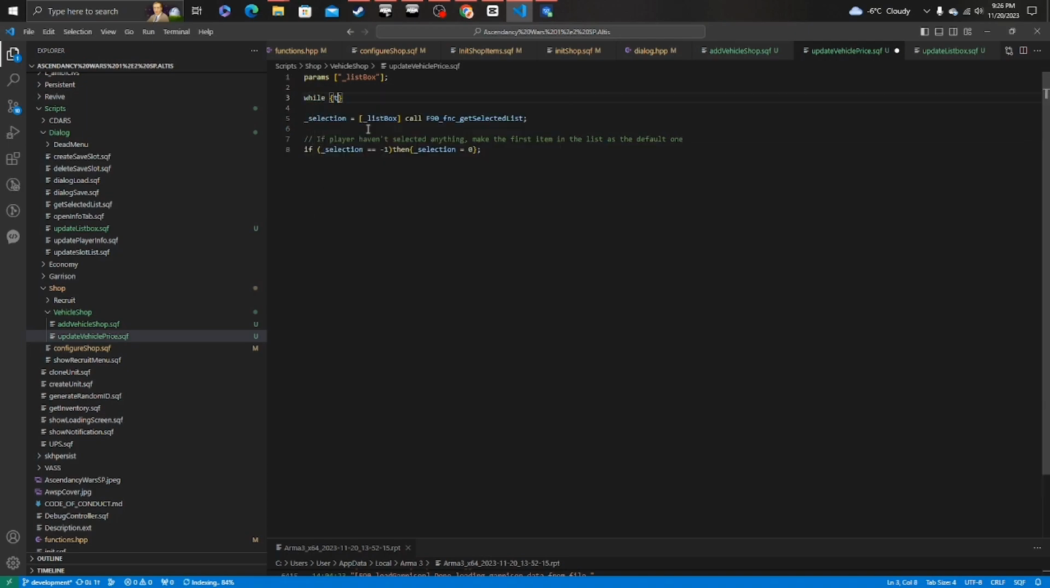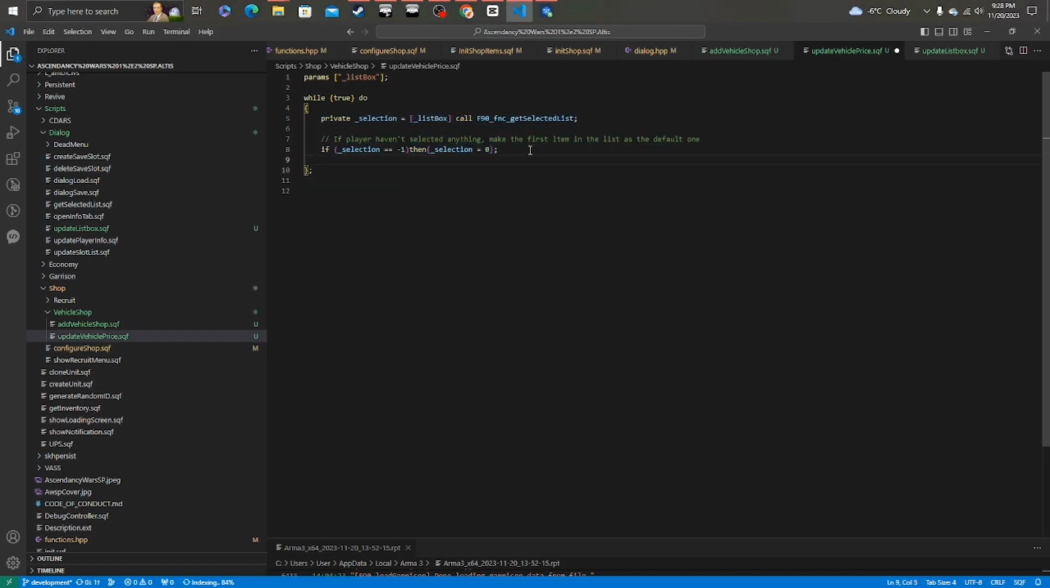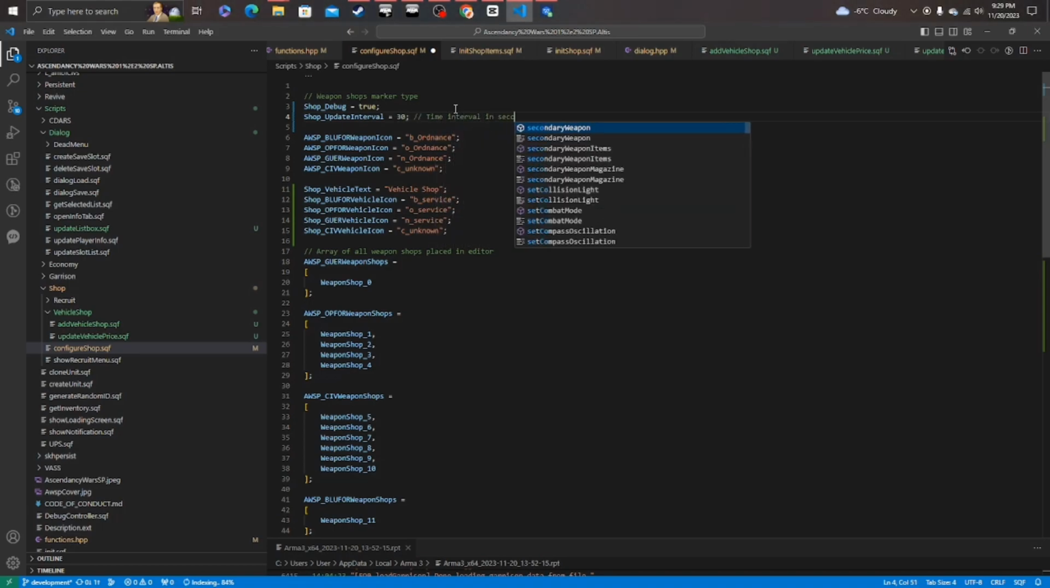Since we need to update the price text all the time, we will put these lines of code inside a while loop. And don't forget to add the sleep command, because we don't want the code to run every frame. I'll use a global variable here, so that the next time I want to change it, I won't have to scroll through all of my code one by one. I put the global variable, shop update interval, inside configure shop.sqf. This file holds all of the variables that the player or user can change according to their needs.